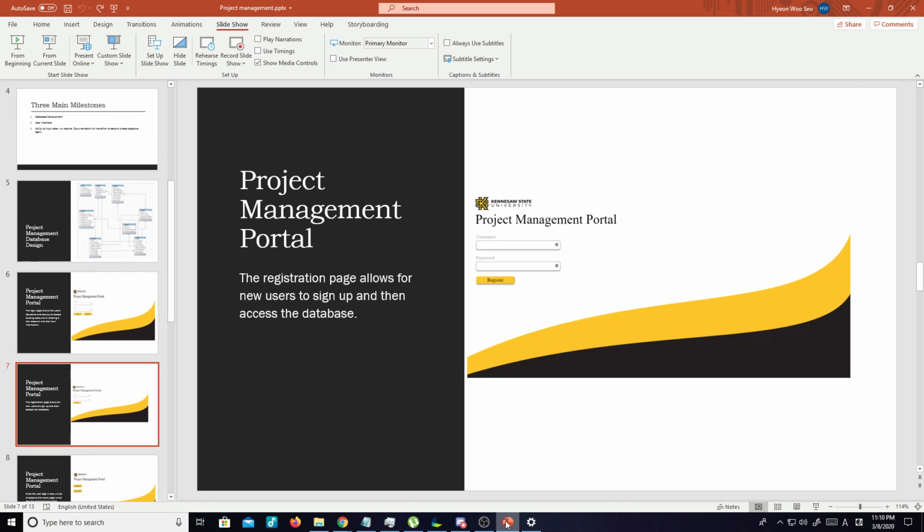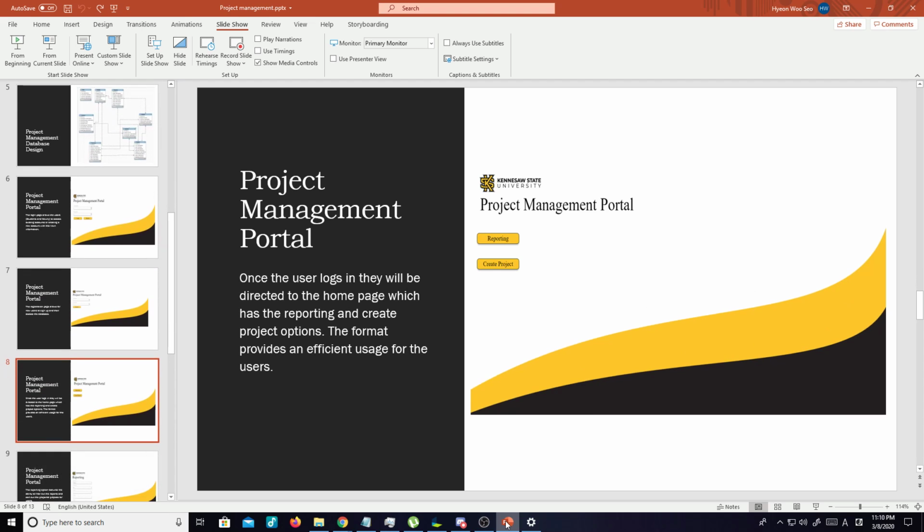Next page you see here is the registration page, which will allow new users to register and then access the database. Next you see the screen after you log in, which will allow you to access the reporting or create a project page, which will create a new section for the project. So if you have a new group working on a project, we just create a new project section here for them.